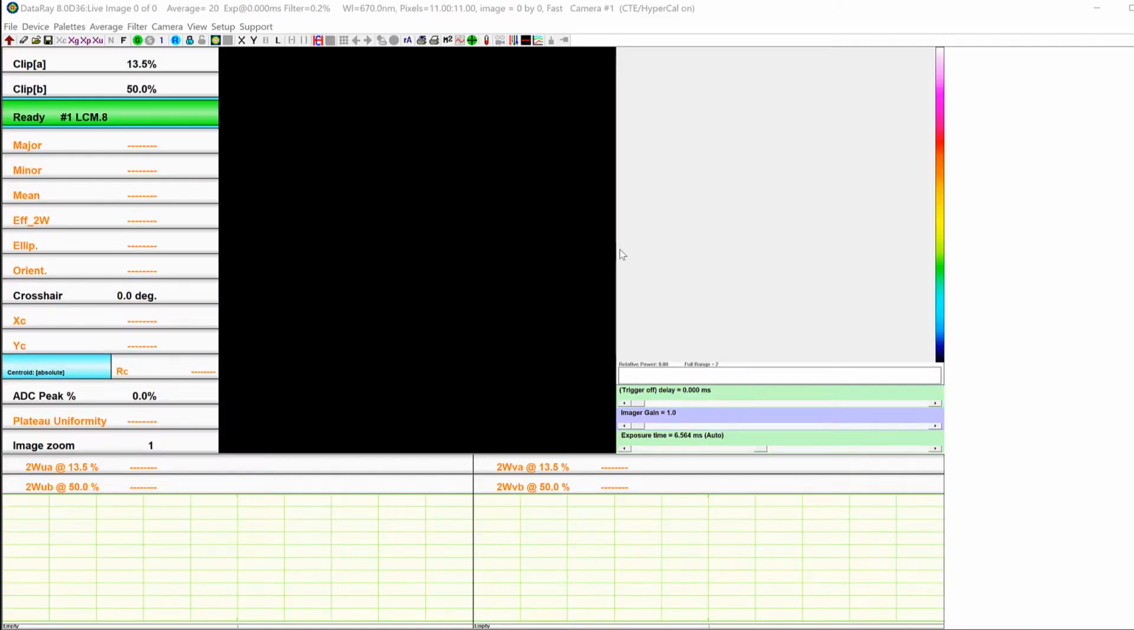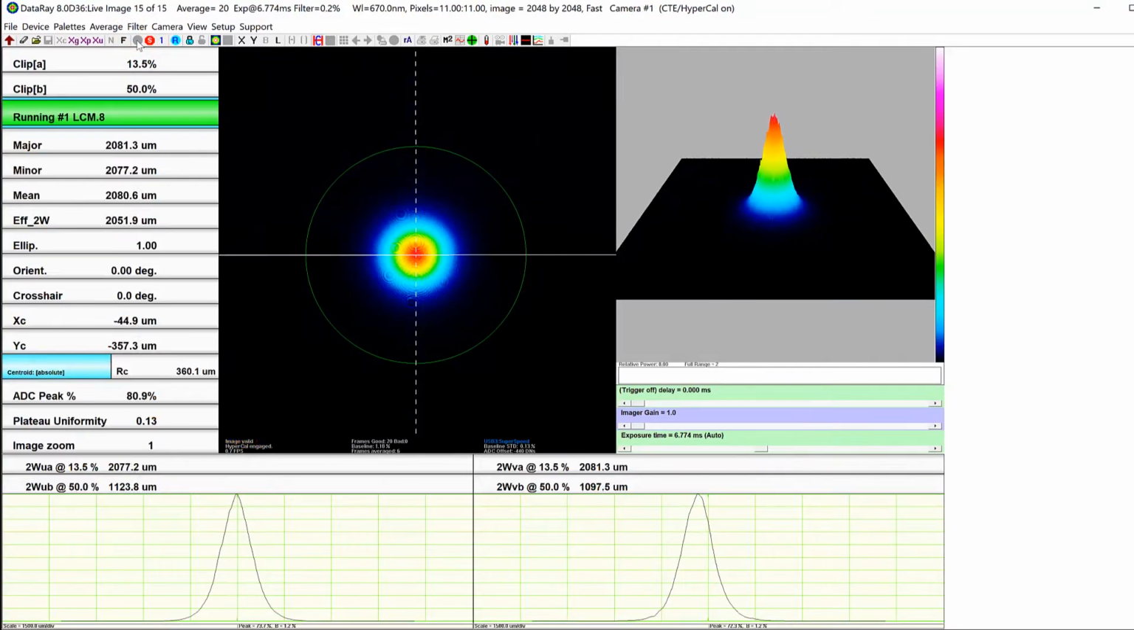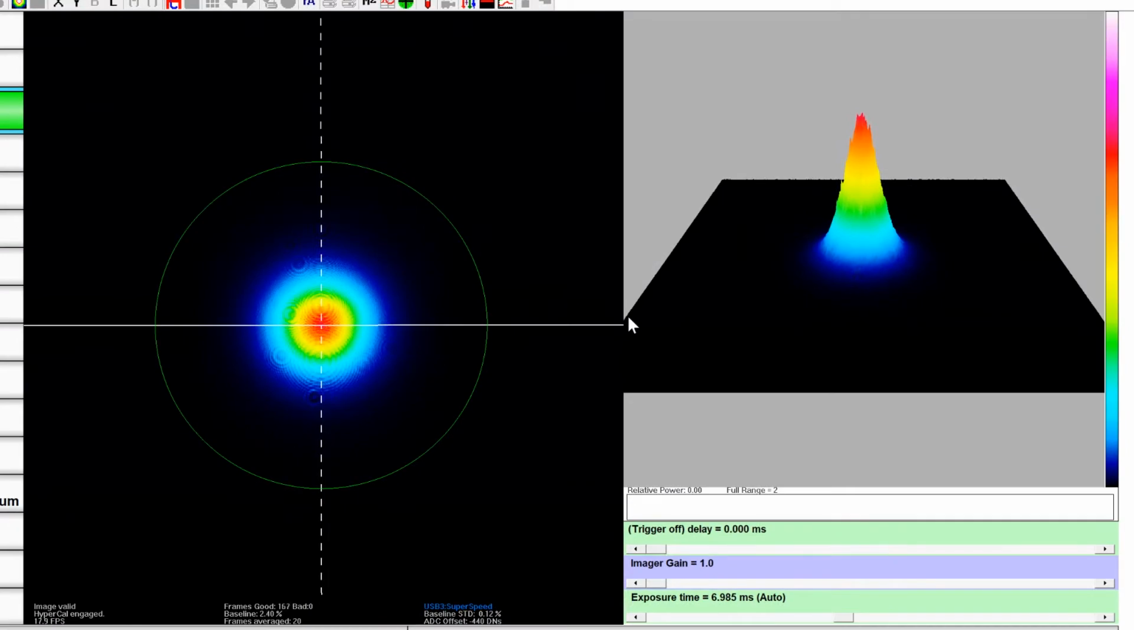Once the WinCam D LCM is set up and the DataRay software is running, you're ready to start profiling. To begin capturing frames, press Ready or the Go button here. 2D profiles are almost immediately generated. Here we have a false color 2D plot.